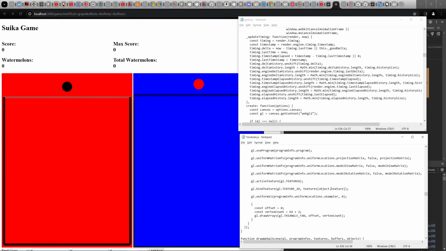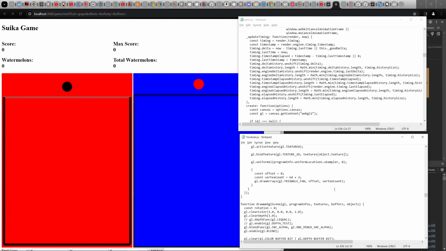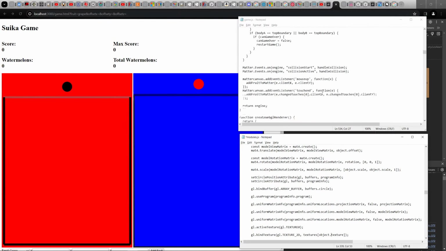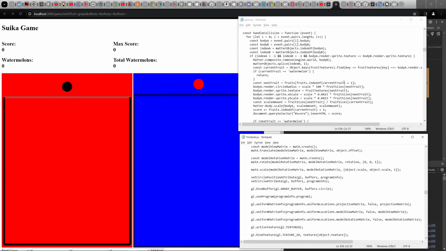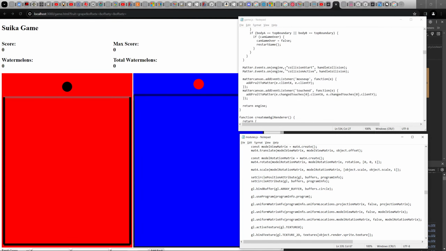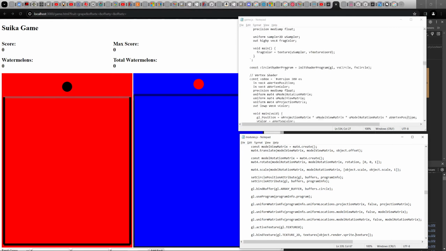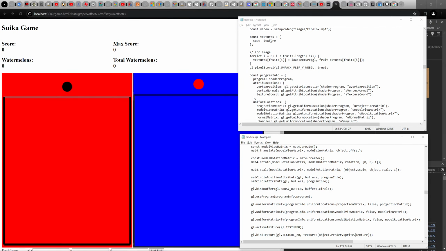Object dot texture. Object dot render dot sprite dot texture. And then textures. Where am I loading textures? Yeah, texture. So here I need to do textures.